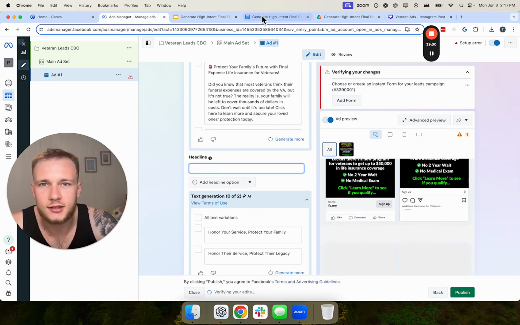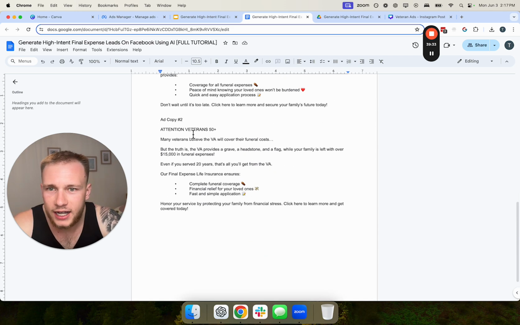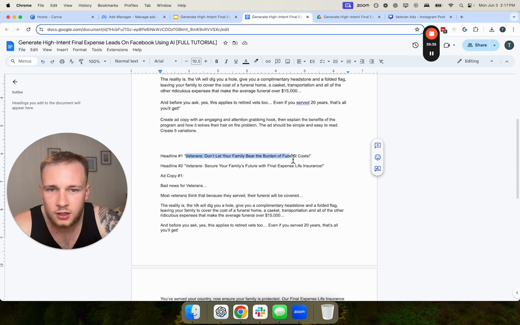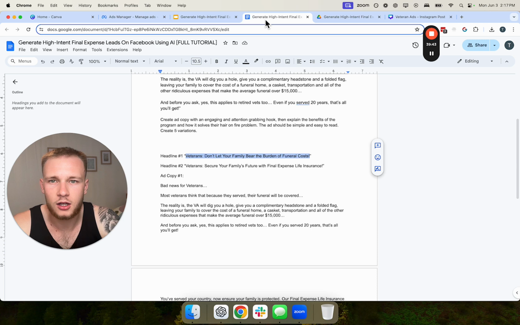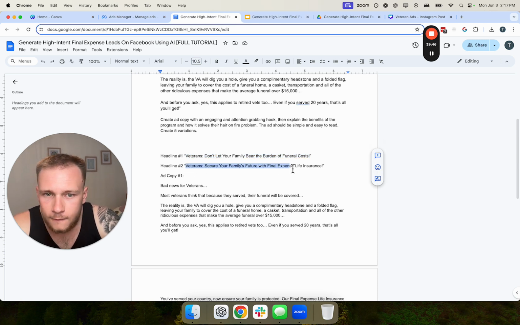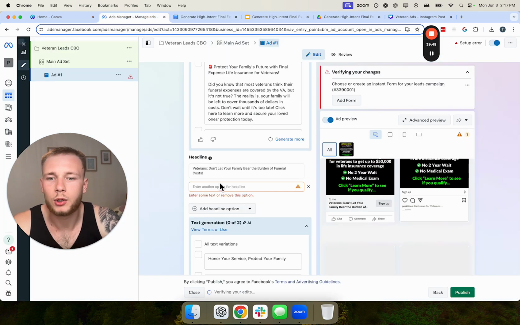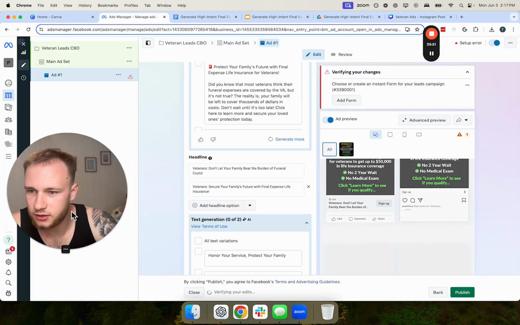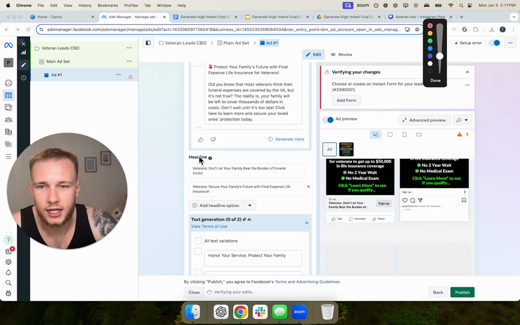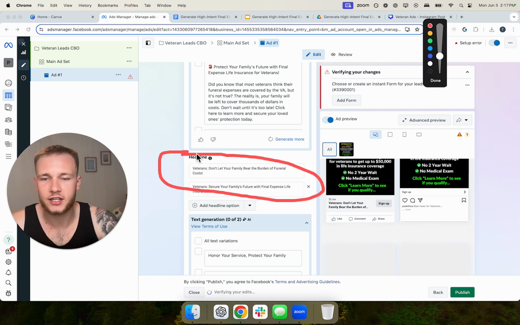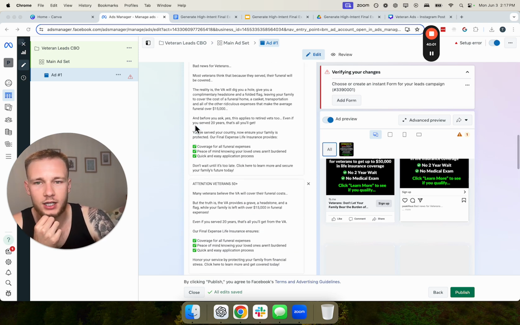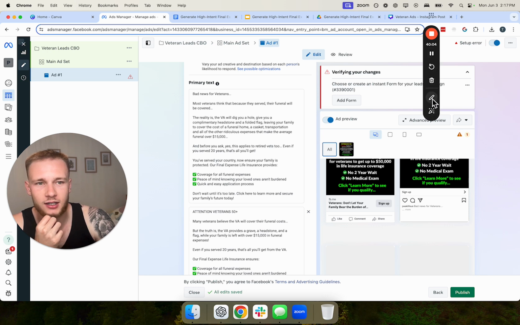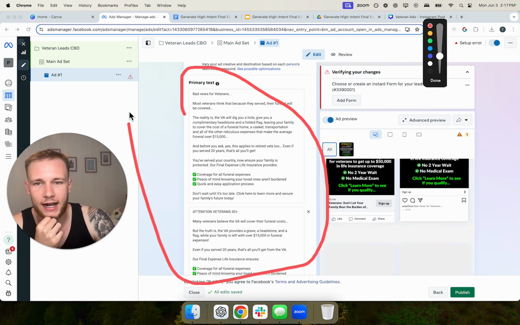Now let's add in our headlines. So I'm just going to copy this exact headline that ChatGPT gave us. Veterans, don't let your family bear the burden of funeral costs. Boom. And then let's add in the other one here. Boom. I'm just adding this in, guys, right here where it says headline. And I can add in multiple options. What Facebook's actually going to do is cycle between these two to find the best performing one. And I did the same thing where it says primary text. That's where I went through and added in all of the ad copy.